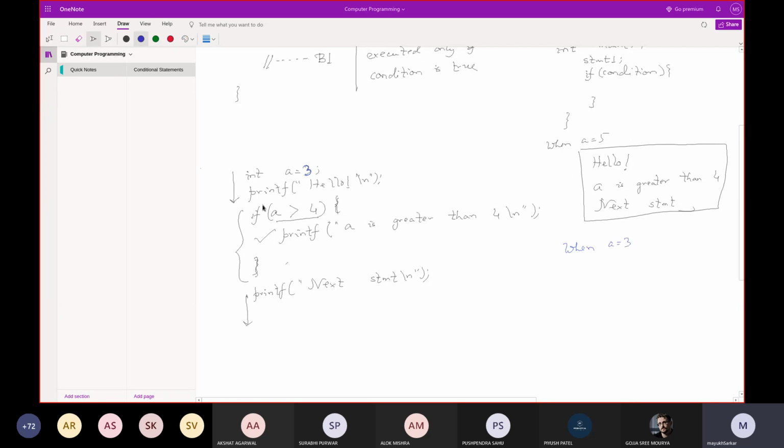Again, this statement is unconditional, so hello will be printed as usual. Now 3 greater than 4, this condition will become false, right? And if this is false, this statement will not be executed. So it will jump directly after the block. That means whenever this condition is false, it will jump directly here, and the next statement will be printed.